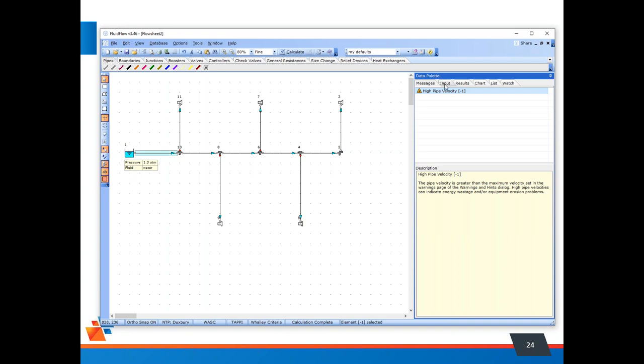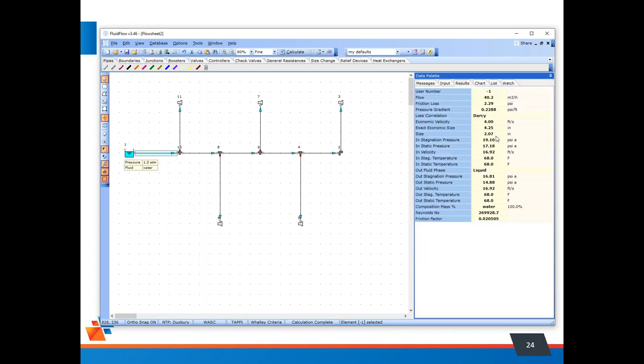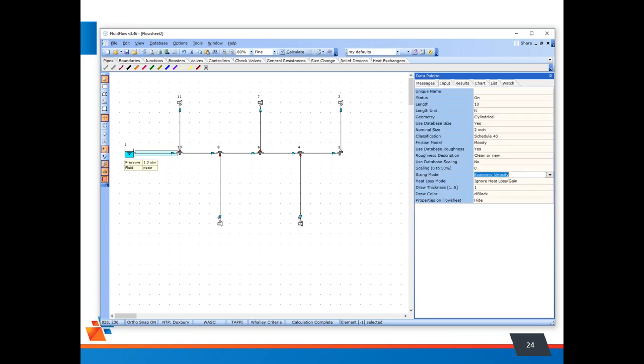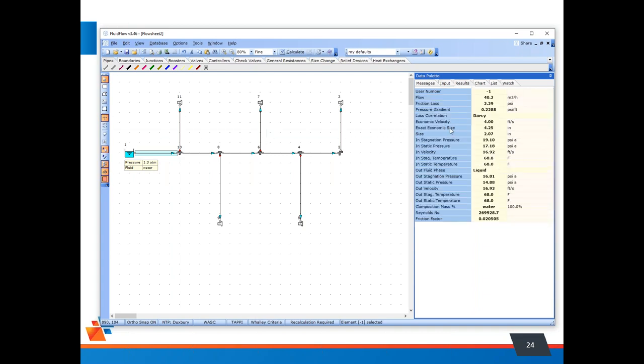When I'm selecting this component here under results, you're going to see, based on the fact that I'm using the economic sizing model, I'm using the economic velocity, as opposed to a fixed design velocity or a fixed pressure gradient, which we talked about. The economic velocity allows me to calculate the so-called exact economic size and the economic velocity versus the current velocity, which would be right here, in velocity at the start node, out velocity at the end node on the pipe. The calculated velocity currently is 16.9 feet per second. Economic velocity will be about 4 feet per second for this exact economic size of 4.25 inches. That's based on the general equation.